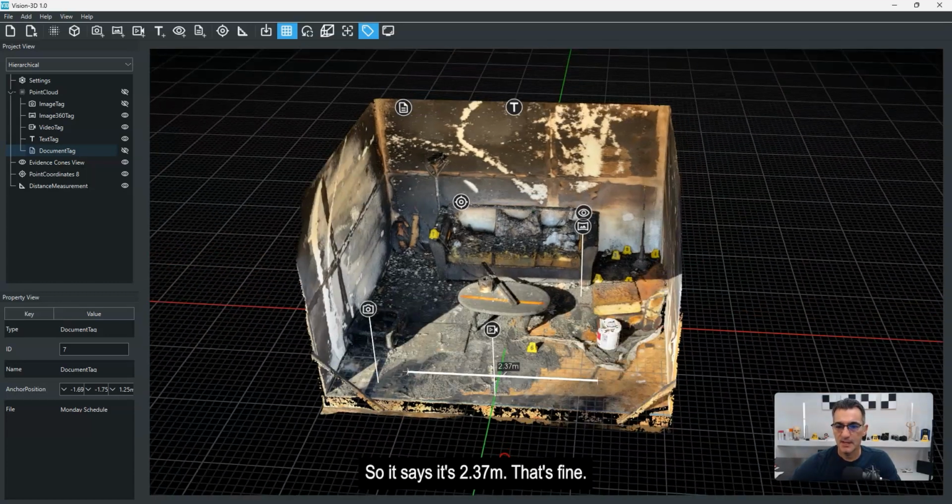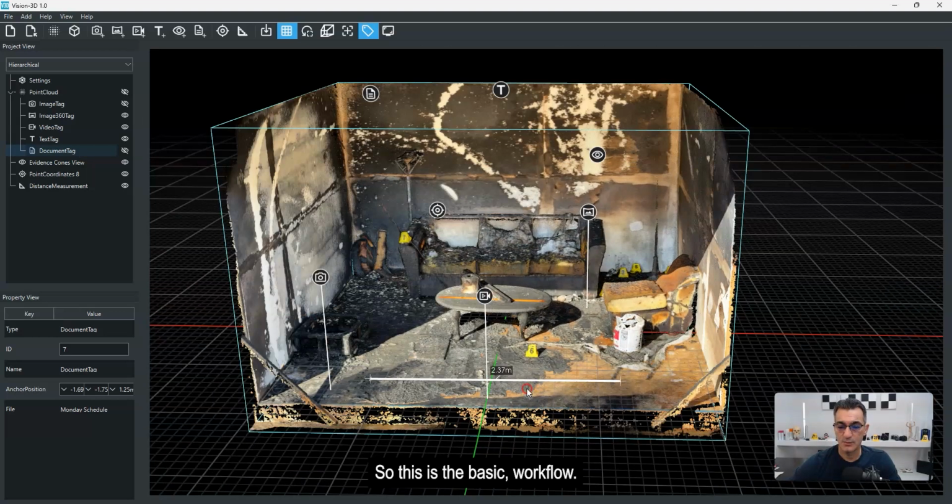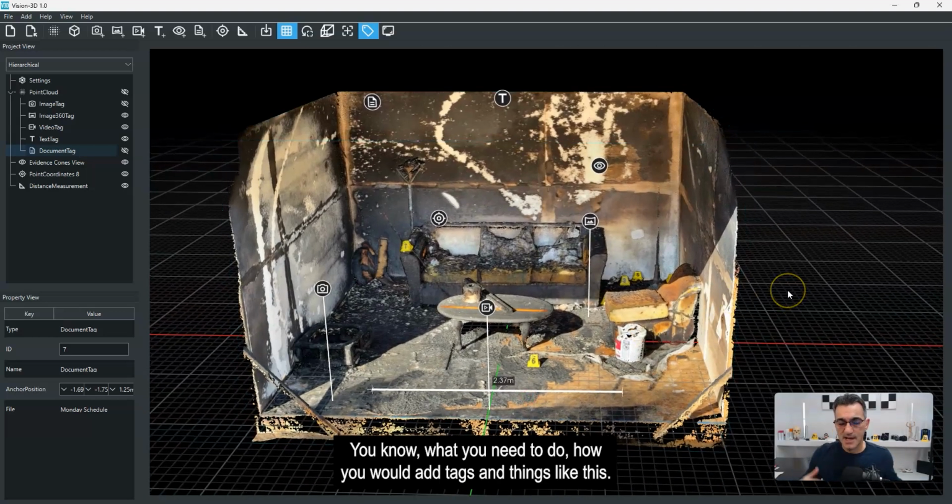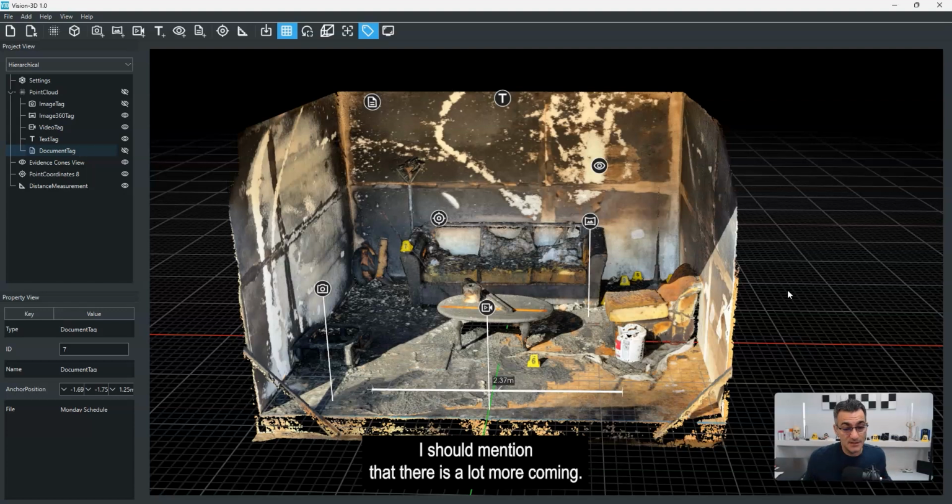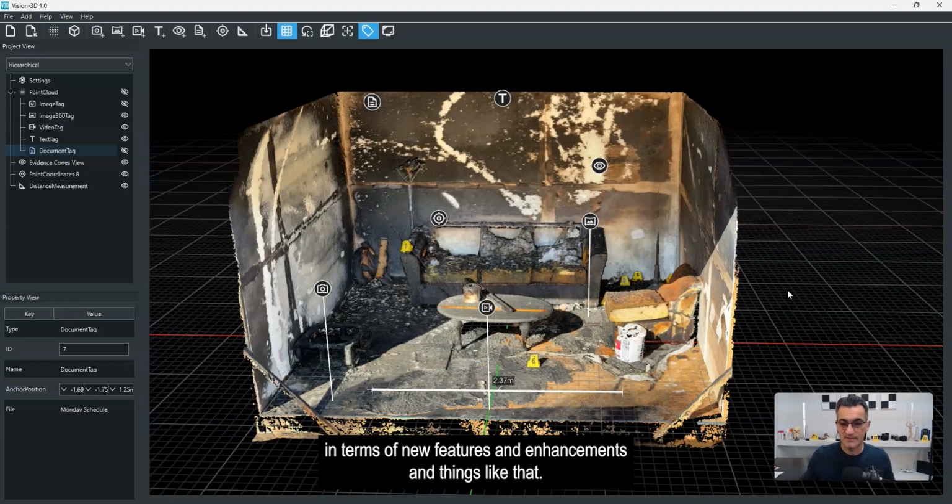That's fine. So this is the basic workflow, what you need to do, how you would add tags and things like this. I should mention that there is a lot more coming. This is our very first release, so we haven't done a whole heck of a lot in terms of new features and enhancements and things like that.